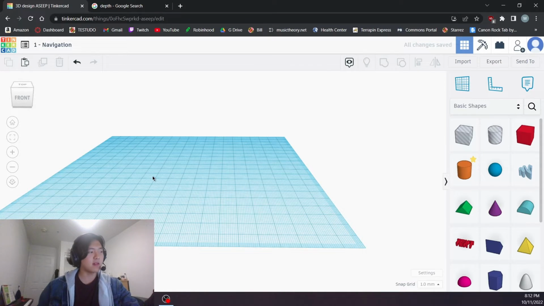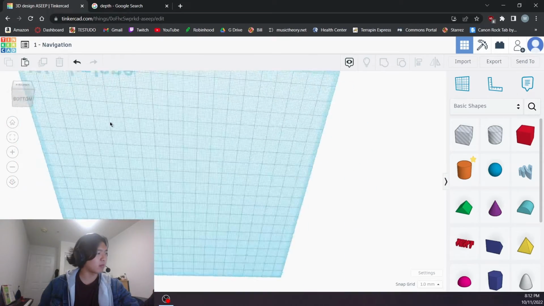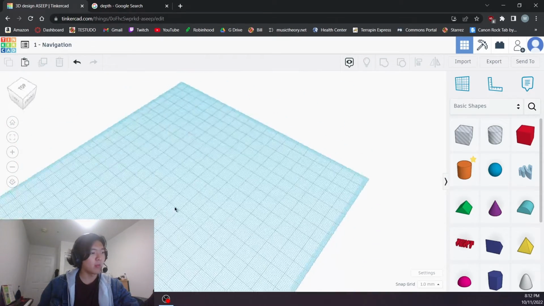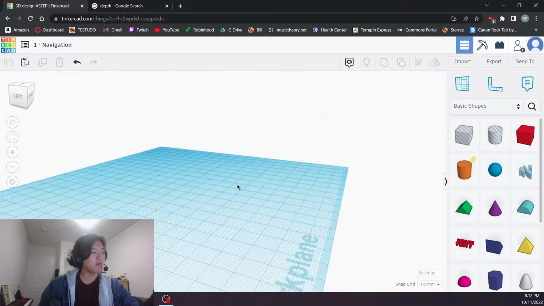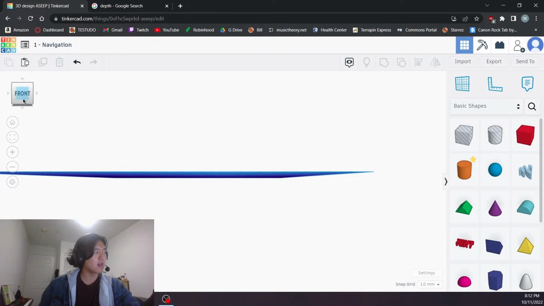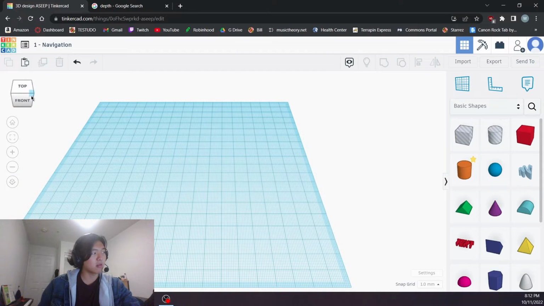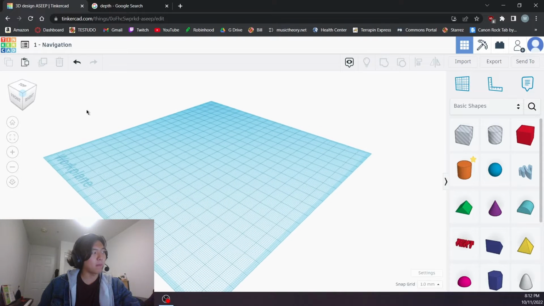So first, what I'm doing right now, not moving my workspace, but changing my angle, is holding right click, and whenever you're happy, let's say I'm happy with this, you can just let go. If you like a more fixed view where it's more precise, you can click these faces. You can click a face, an edge, or a corner, and you'll get the corresponding view.